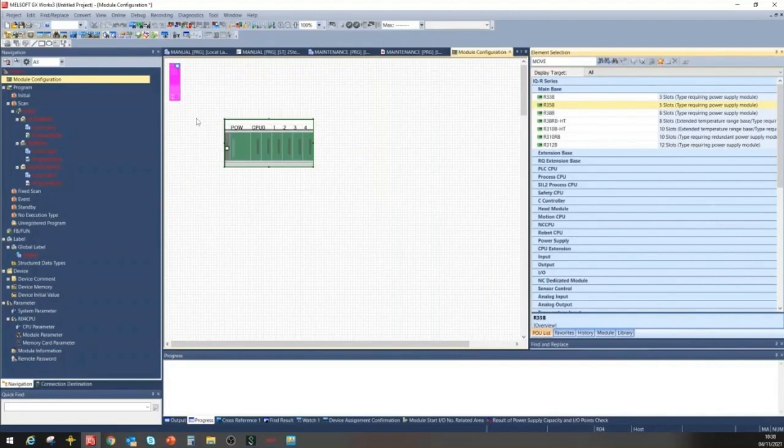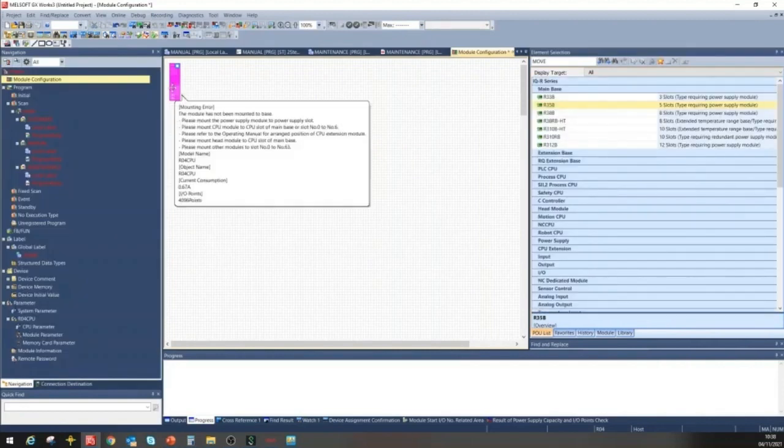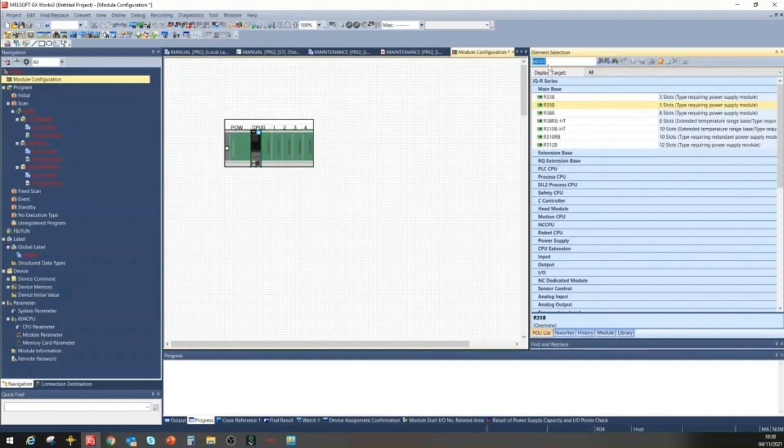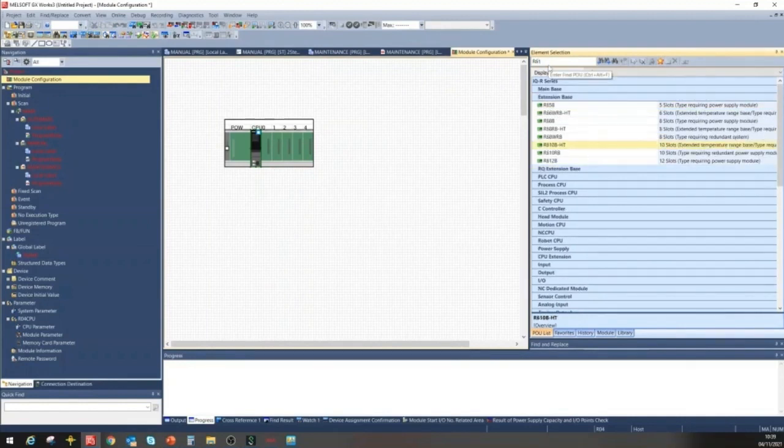Now, being in module configuration, we instead find the list of our hardware components. In the main base, the main unit, we choose one of the 5 slots. So we drag the CPU to this point, in the first slot. Now we have to add the power supply, for example R61P, and drag and drop.